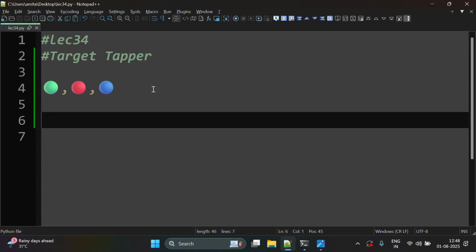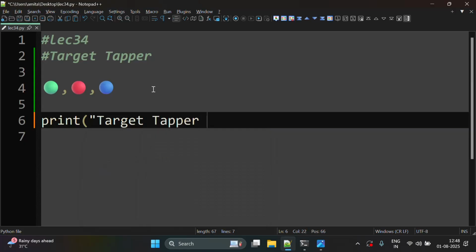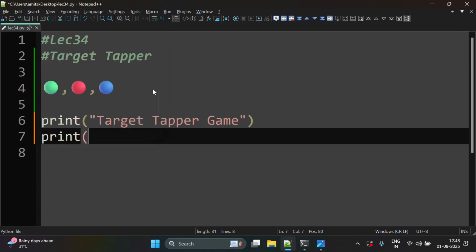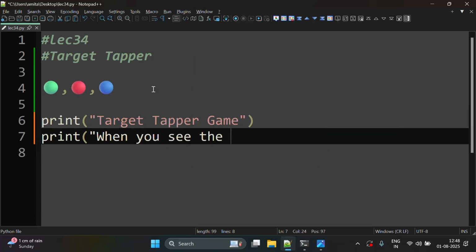Okay, so let us start by printing the welcome message. So, Target Tapper game. And then we will be printing the instructions. So it is, when you see the green target, we'll just paste this here. Press enter.